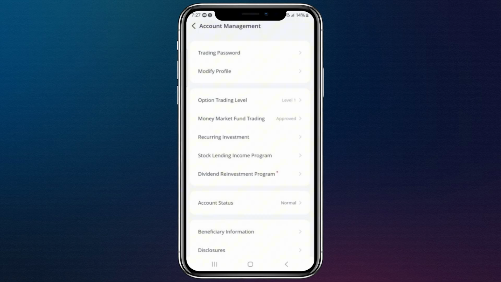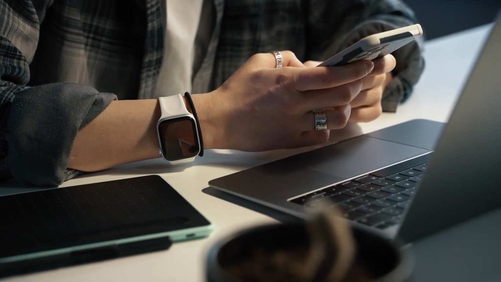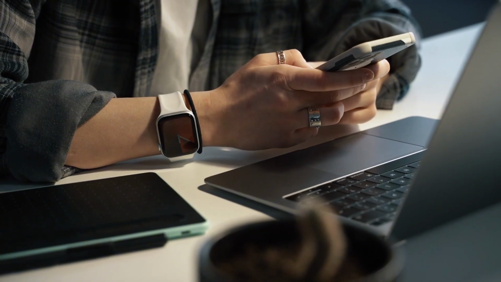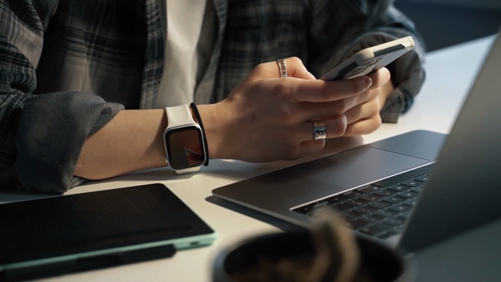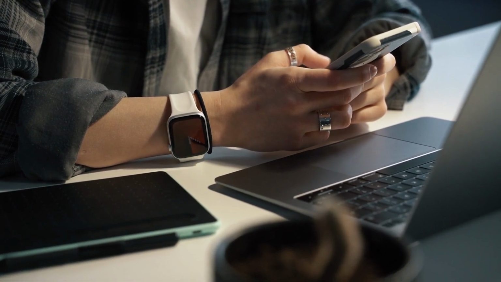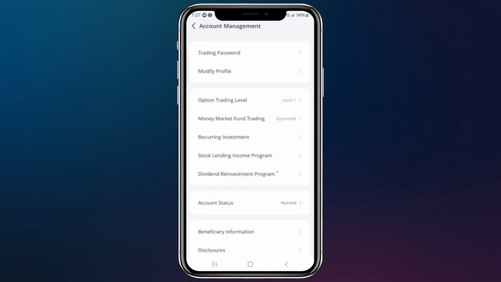Here, you'll see the option for Options Trading Level. By default, options trading is not enabled, so you'll need to apply to get access. Tap on this option to start the application. You'll be asked to provide information about yourself, including your income, investment experience, and risk tolerance. Make sure to accurately answer all the questions about your investment goals and understanding of options trading. Once you've filled out the application, tap Submit to send it for review.